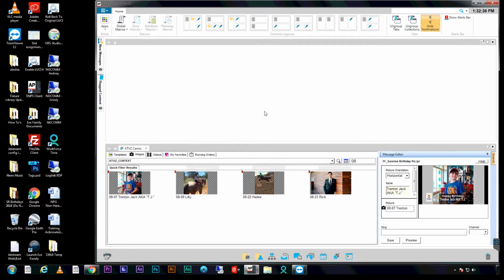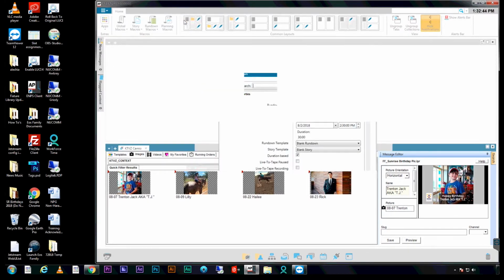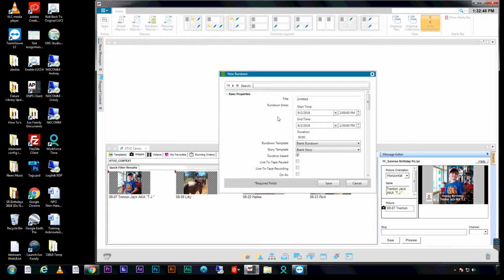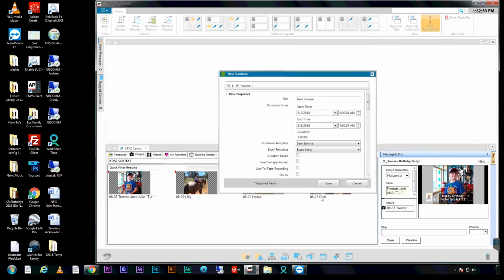So what I'm going to do over here inside of EMPS is come up to my little blue bar here in the top left, and go to New, then New Rundown. Basically, I'm looking to create a rundown based off of the 6 a.m. sunrise show template. So I'm going to go down to Rundown Template and look for the 6 a.m. sunrise. I'm also just going to call this test here at the end.